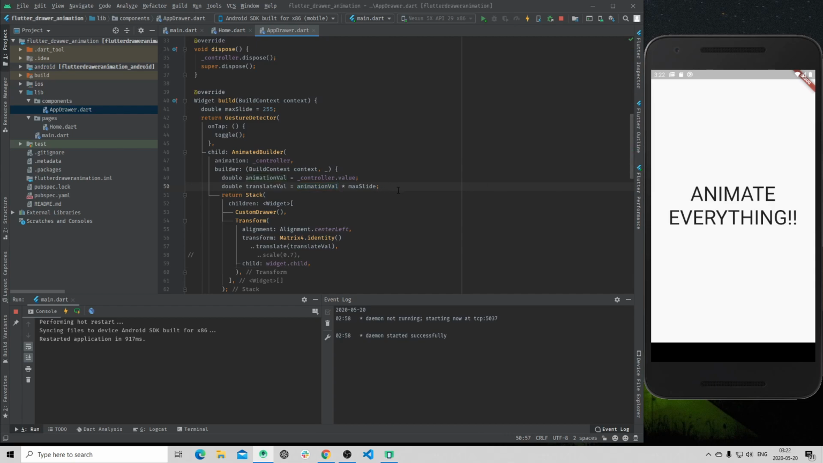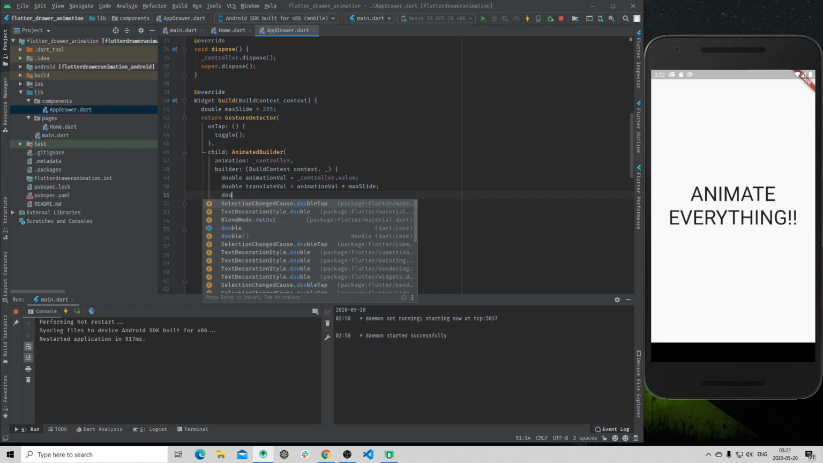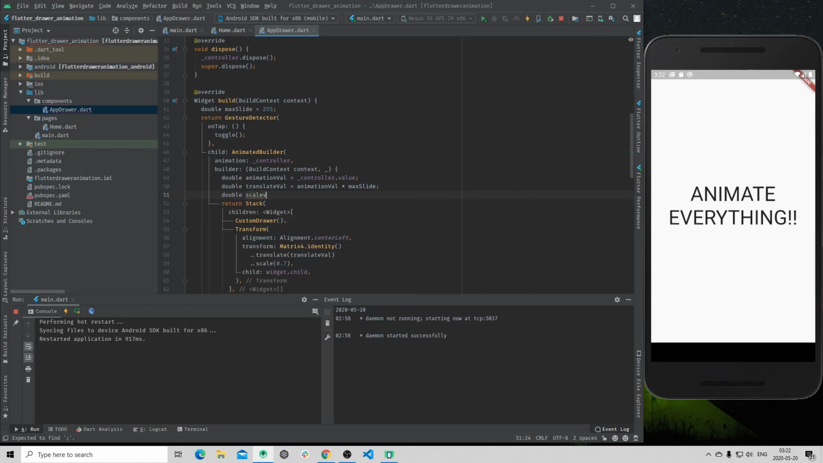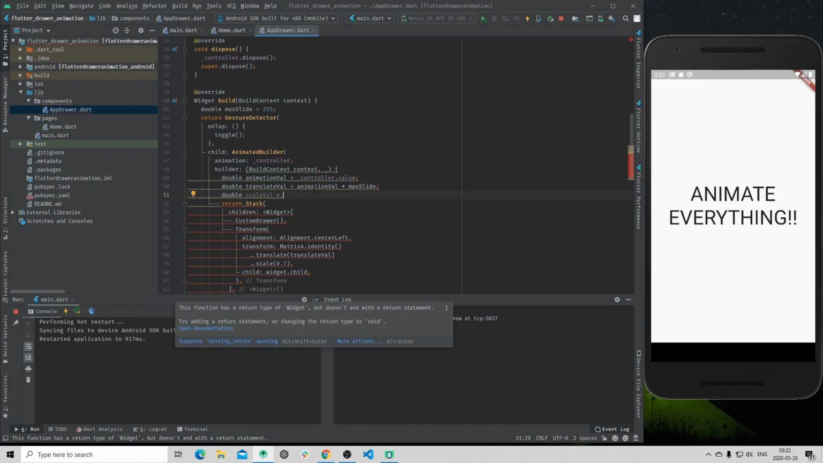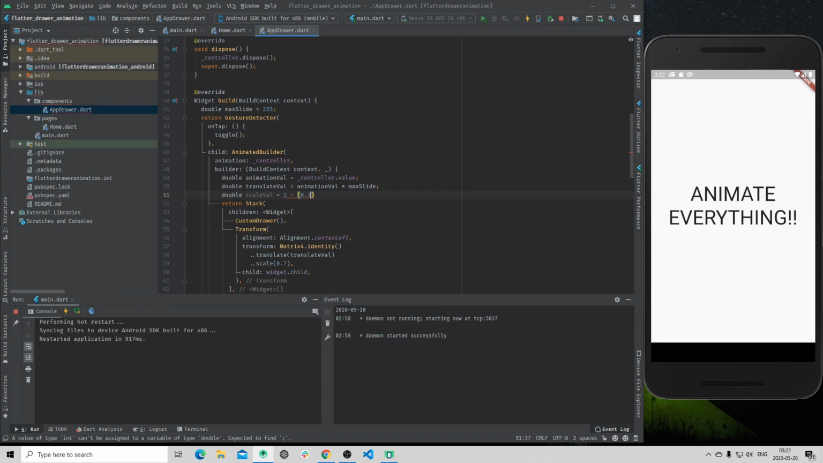So this is fine now. Now let's talk about how we scale. For scaling, we have this value 0.7, right? But how do we calculate that here? I'm going to create another variable, double scaleVal. And here, instead of putting 0.7, I can say 1 minus 0.3, which is exactly the same thing. But instead of just doing this, I'm also going to use the animation value. So I'm going to copy and paste it here and then multiply this with this 0.3.